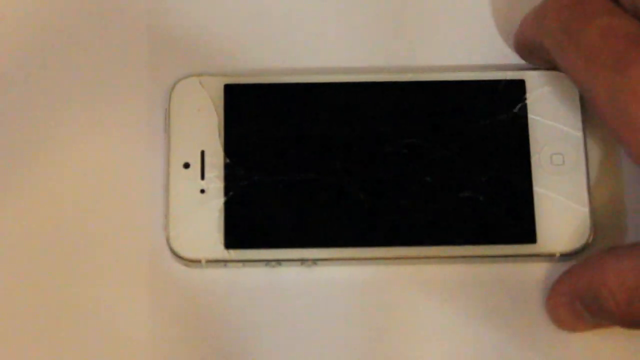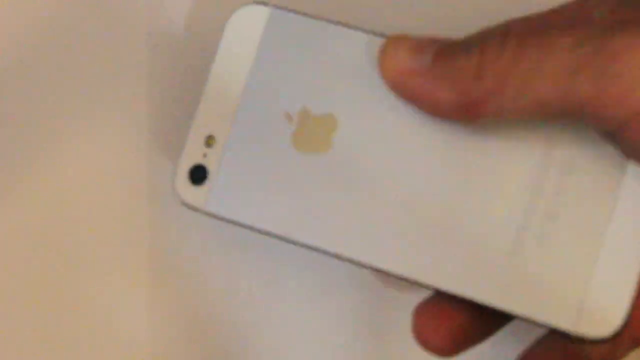In this video, I'm showing you how to look at the water damage stickers in an iPhone 5. There is two on the inside. Well, actually, all of them are on the inside. But two on the inside where you have to open it up, take the screen off to see. And one where you can just look through the SIM card slot and see the one.